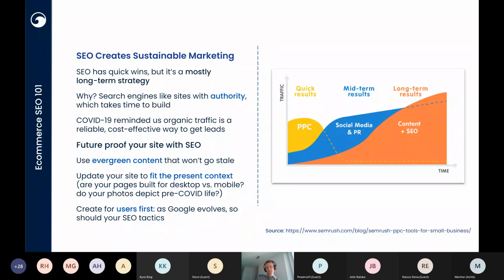In terms of trying to future-proof your site by using SEO, one of the biggest things is to use evergreen content. And what I mean is, say you're going to publish a blog post, you want that to be as relevant today as it would have been a year ago or a year in the future. This can apply to sale pages too.